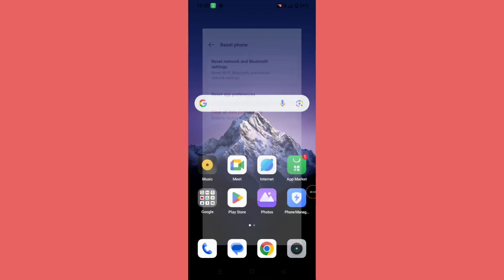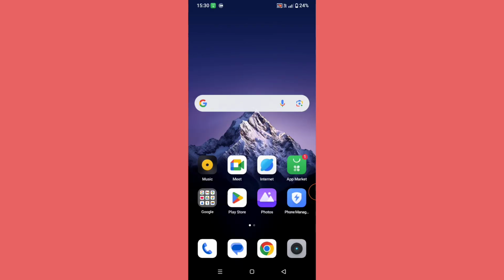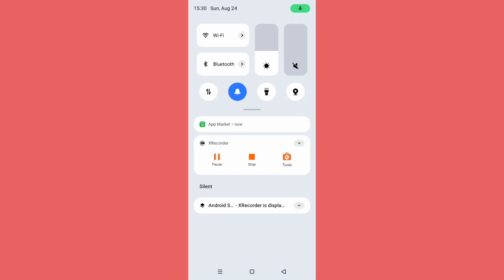Now go back to home screen and normally restart your phone. After all steps, now check if your problem is solved successfully.